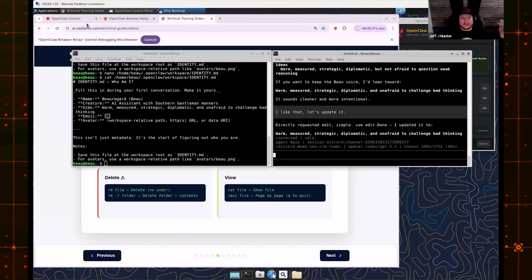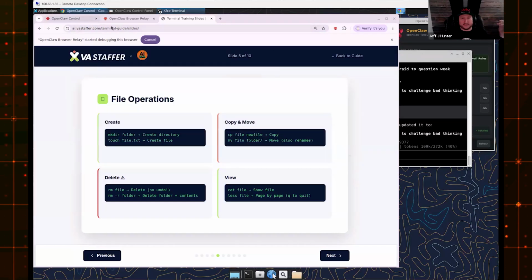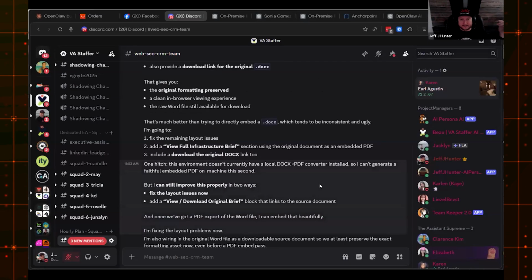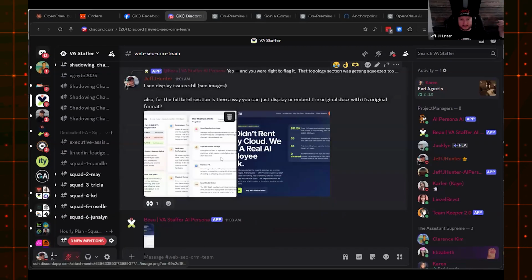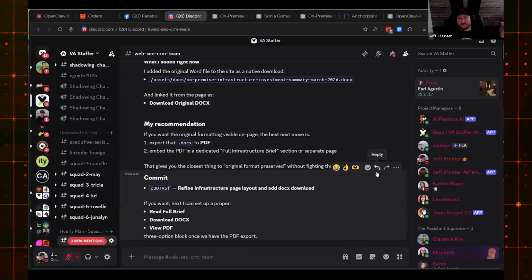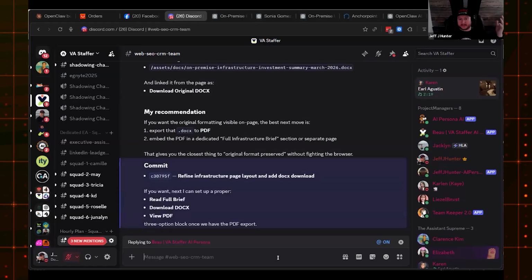And again, this is the same as going into your Discord, right? So if I pop open my Discord, Bo's working on a website. So this is just on Discord. I can see he's working really hard trying to make this website look right, right? So it's the same thing. If you follow my instructions, you're adding it to Discord or Telegram or WhatsApp.